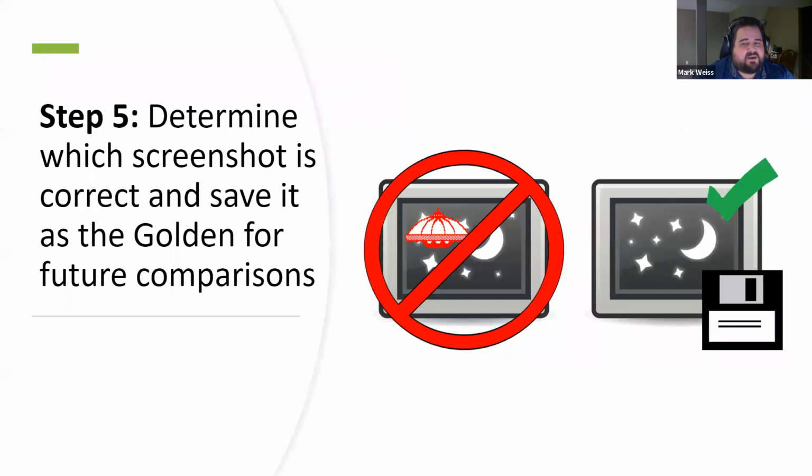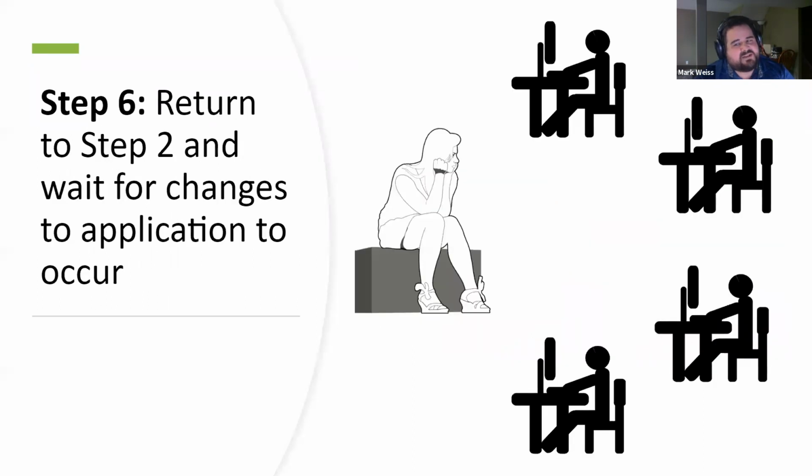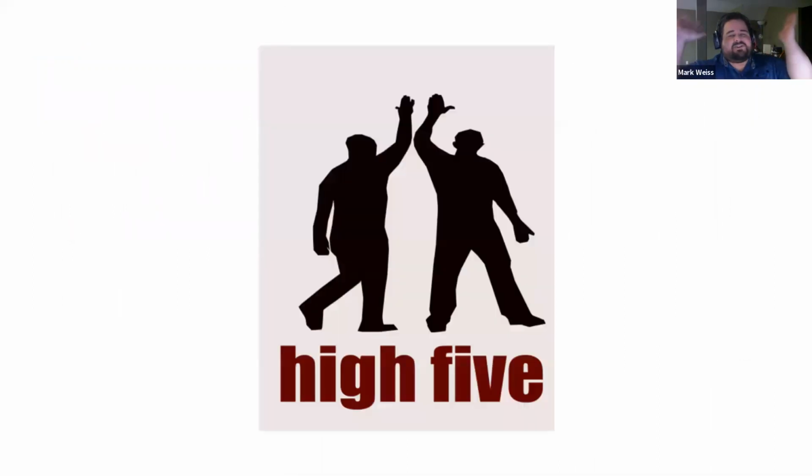And then step five, if there are any changes between them, you have two outcomes. Either the new change in your screenshot is expected, so it's good. Save it as your new golden. If it's unexpected and your golden is still the expected image, you'll have to investigate the cause of the difference. Then step six is go back to step two, wait for more changes, and then repeat the whole process over again. Congratulations, you've completed your first cycle of a visual diff test.